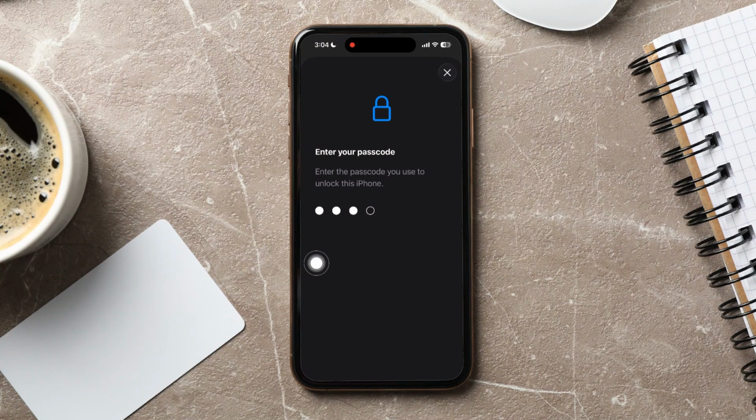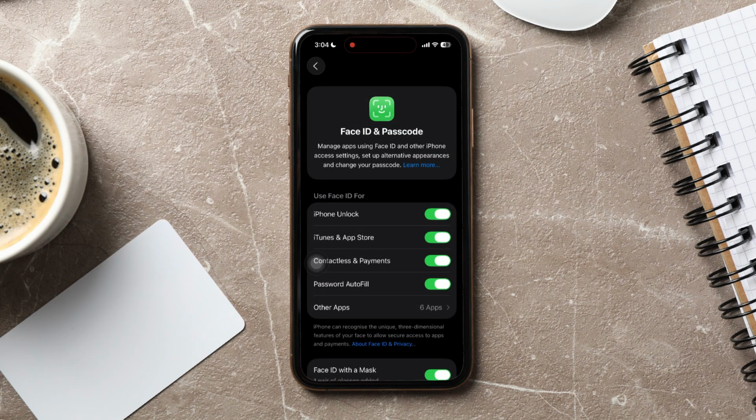You will now be required to enter the passcode to unlock your iPhone. After that, you will be taken to the Face ID and Passcode settings page. On this page, ensure the iPhone unlock option is turned on at the very top.